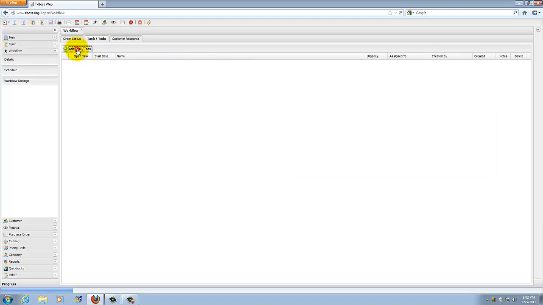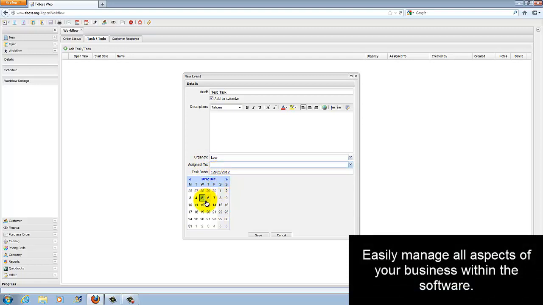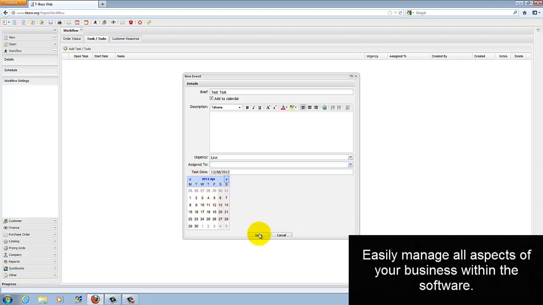Now let's go ahead and add a new task in here. As you can see here, you can put a brief description of whatever the task is. I'm just going to go ahead and put test in here. We can add it to the calendar, and then we can give an actual description. You can change the font, bold it, italicize it, underline it. You can even change the urgency or the priority level. You can assign it to whatever department you want. And then you also have the date on what you want it to be done.